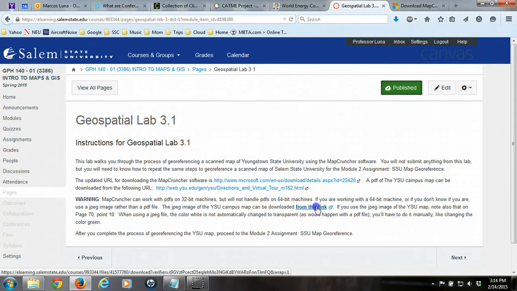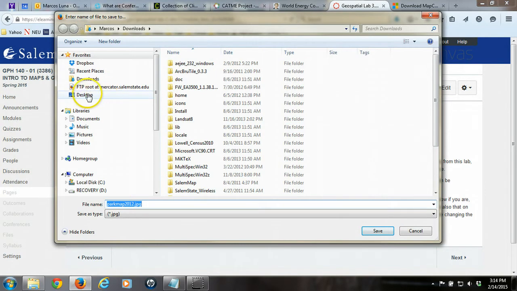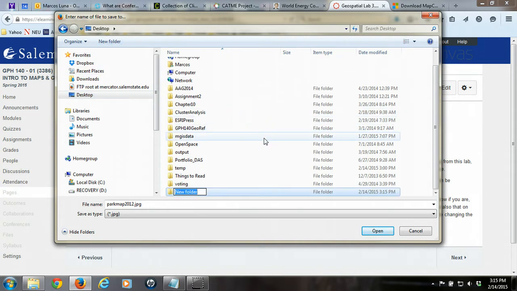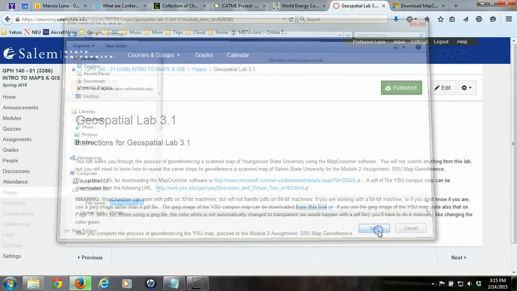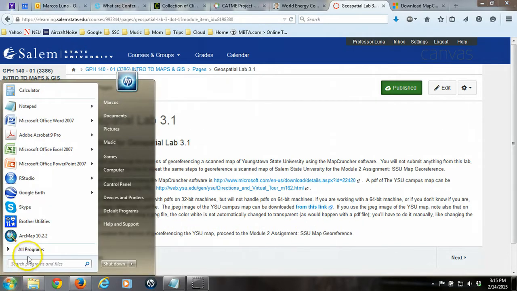So you want to download this image onto your computer wherever you're working. And the safest thing to do is to save it onto your desktop and to create a separate folder for this assignment. So I'm going to create a new folder on my desktop. I'm going to call it YSU map, and then I'm going to save the image in that folder. Okay, and that's important because we're going to save all of the work that we do in MapCruncher into the same folder. So I have my image, it's on my desktop, I've downloaded and installed MapCruncher, and I'm going to start up the software now.